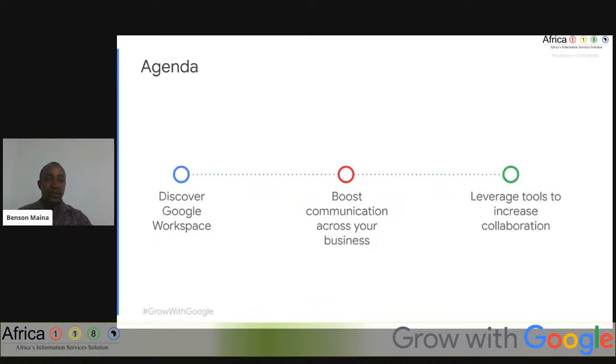So today we are going to look at how we can implement Google Workspace and how we can make it work across our business. So how can we make Google Workspace make our communication and our collaborations easier? Guys, you can tell me which workspace have you used?